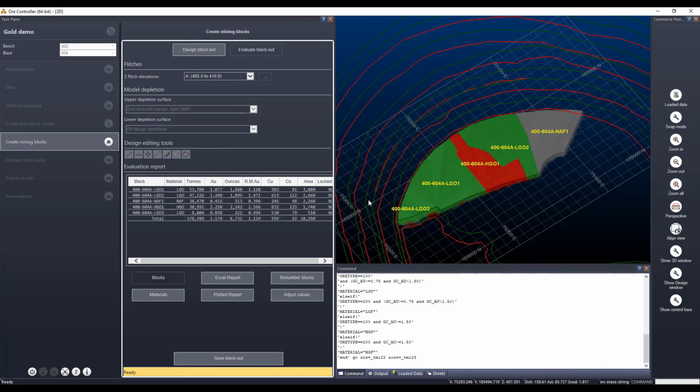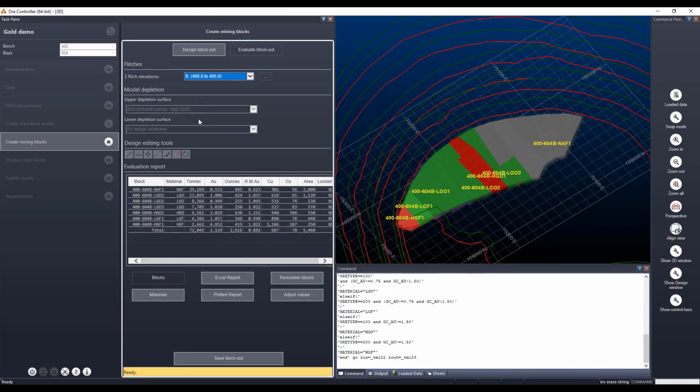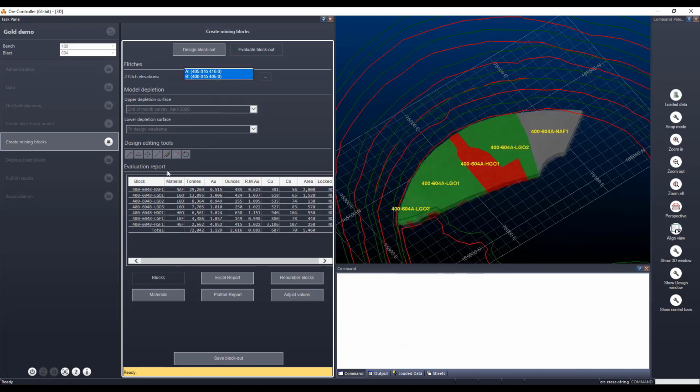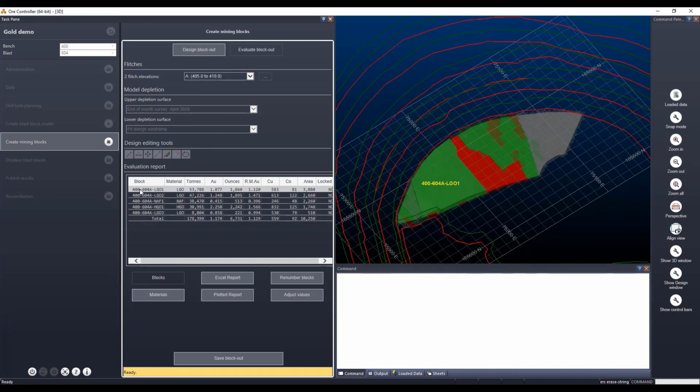This is the result we get for flitch A. This is the result we get for flitch B. Let me just quickly run through the table here with you. If I select a block, it will highlight, as you can see there. And we can also go into more detail.